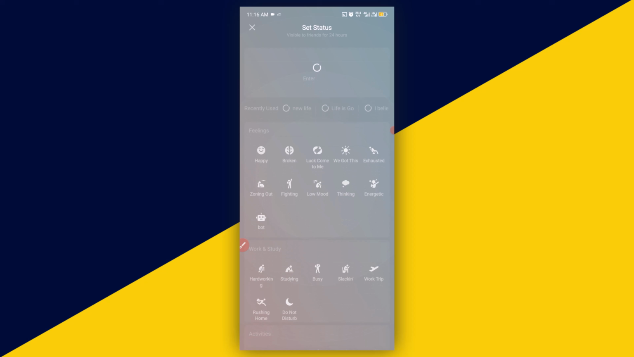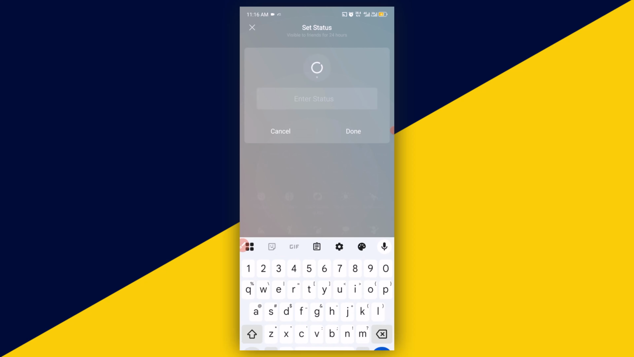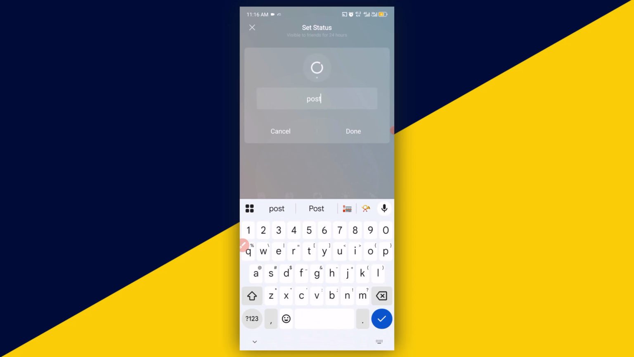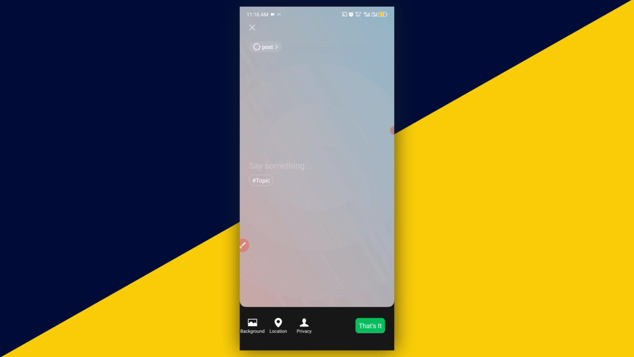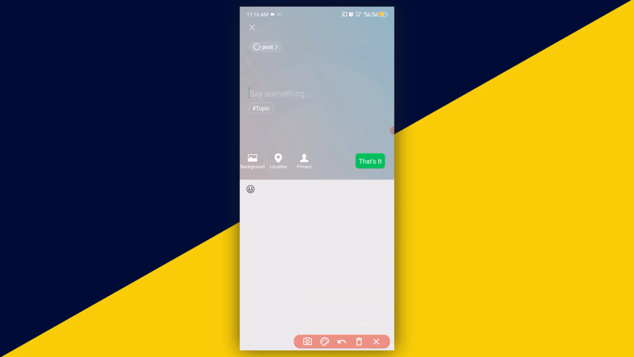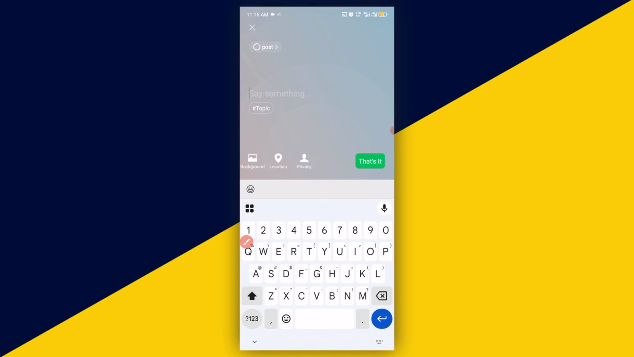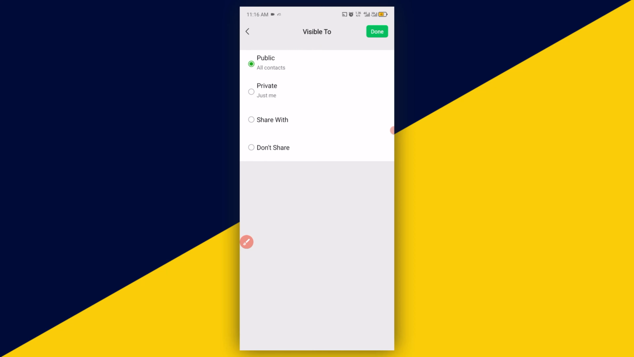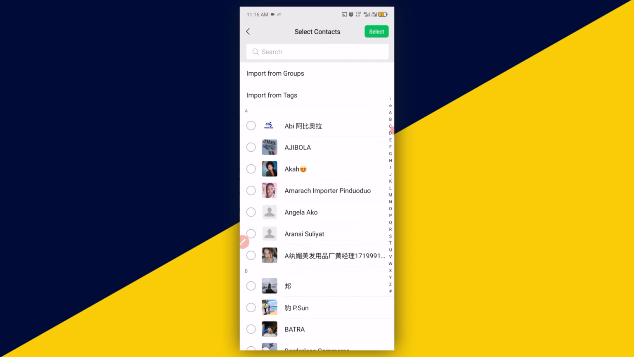things on your status, you have to click on enter right here, post, then click on done. Then here, you have to make sure you come to the privacy section right here. So having clicked on privacy, the next thing you need to do is to simply click on Don't share. The next thing you need to do is to click on Select contacts.